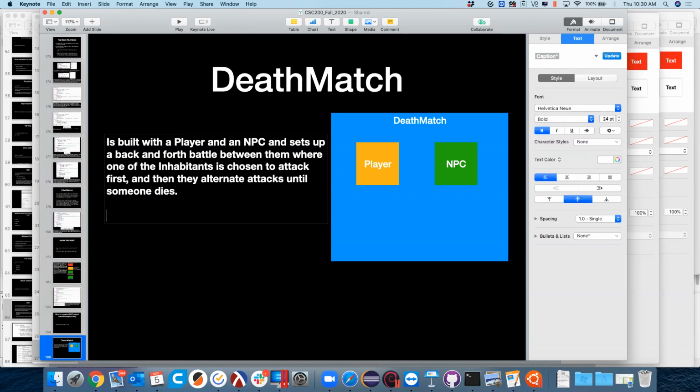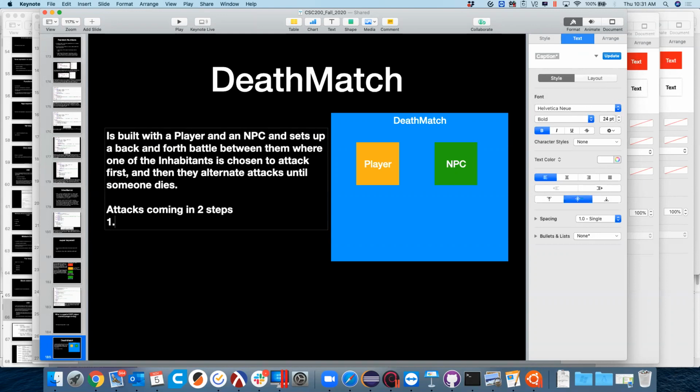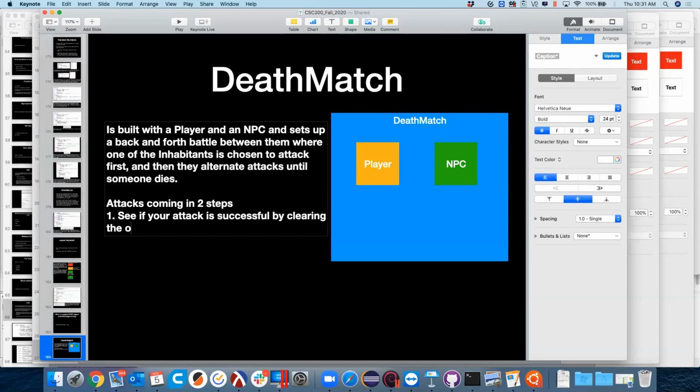Now, we might say, what's an attack? Well, maybe attacks come in 2 steps. One, see if your attack is successful by, let's call it, clearing the opponent's armor class.